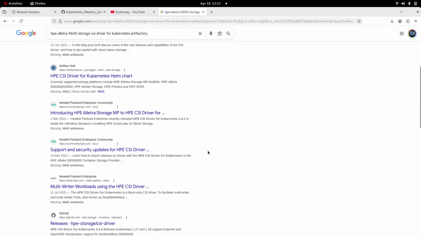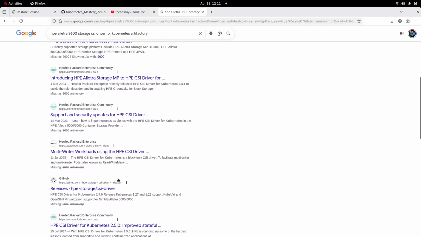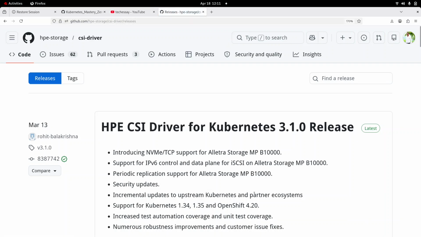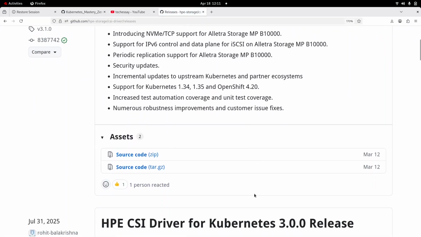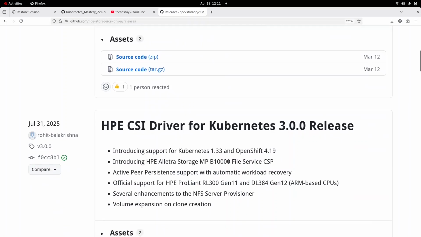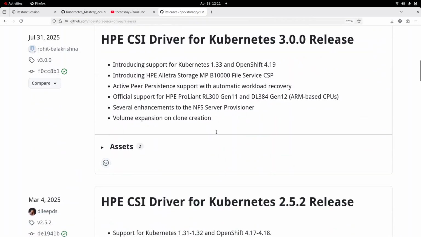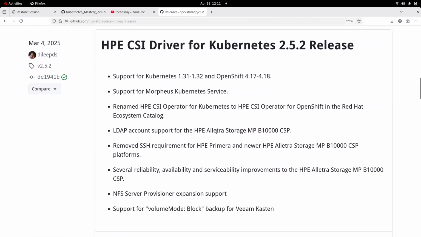Here we can directly go to the HPE storage CSI driver releases, and inside that we can get all the release source code that is required for your use cases. Similarly, if you are using OpenShift, it does not matter, because OpenShift is also based on the same Kubernetes concepts.